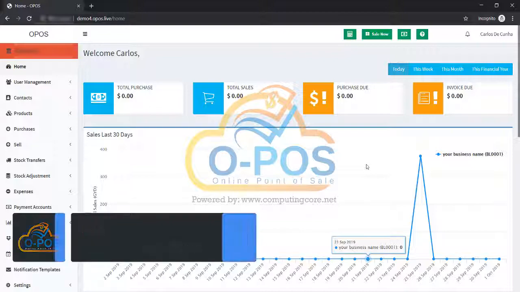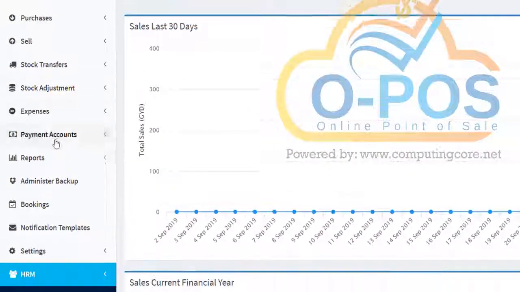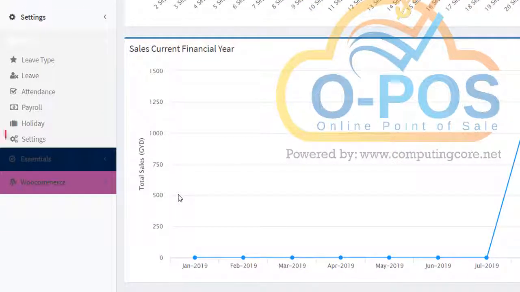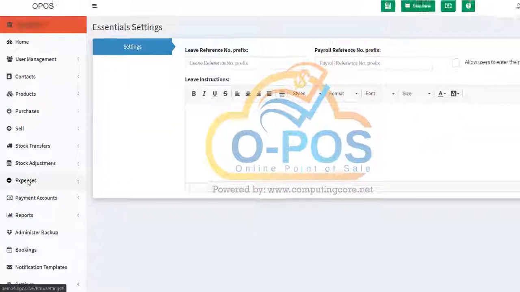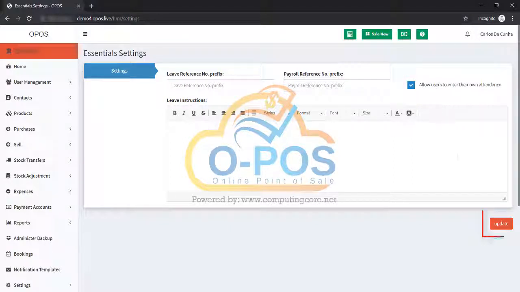First you'll need to log in as the admin. Then click the HRM menu. Next click on the Settings menu. Turn the option on, by checking the box. Click the Update button to save the configuration changes.